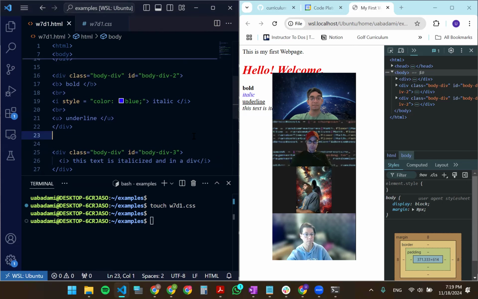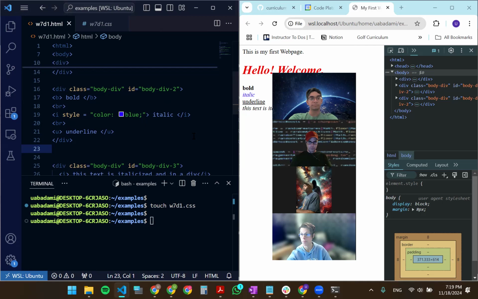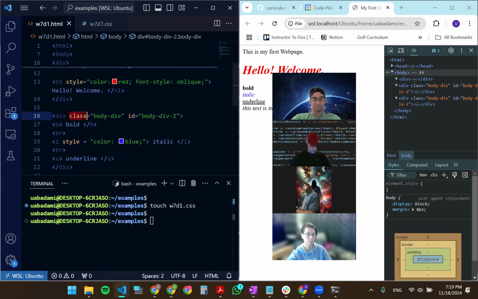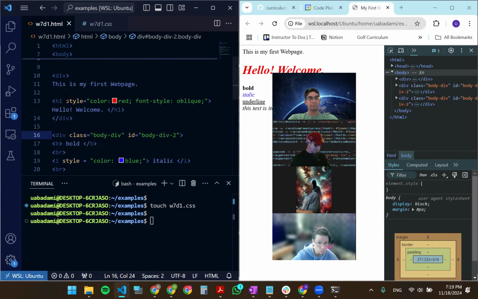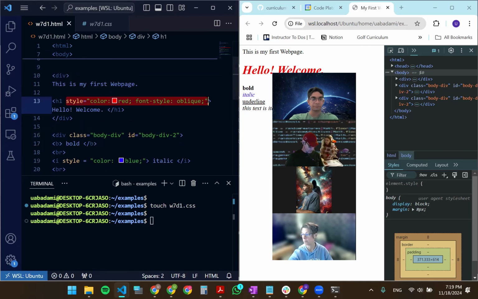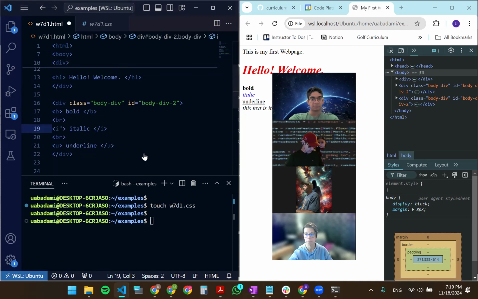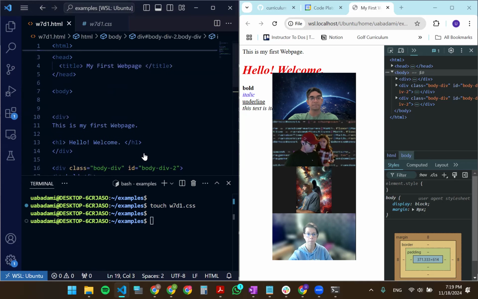So we can apply a style to an overall type of tag, to a class of tag, or to a specific ID. So let's examine how we can do that. Let's forget some of those styles for now, and we'll go back to them.